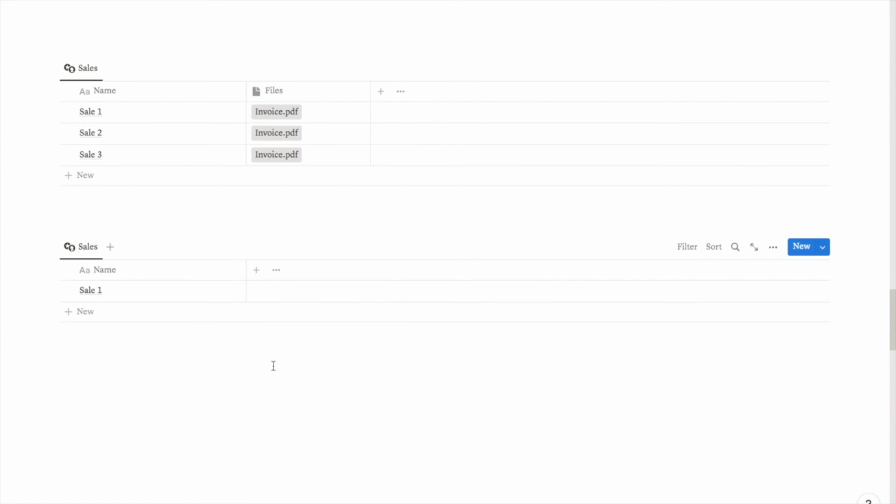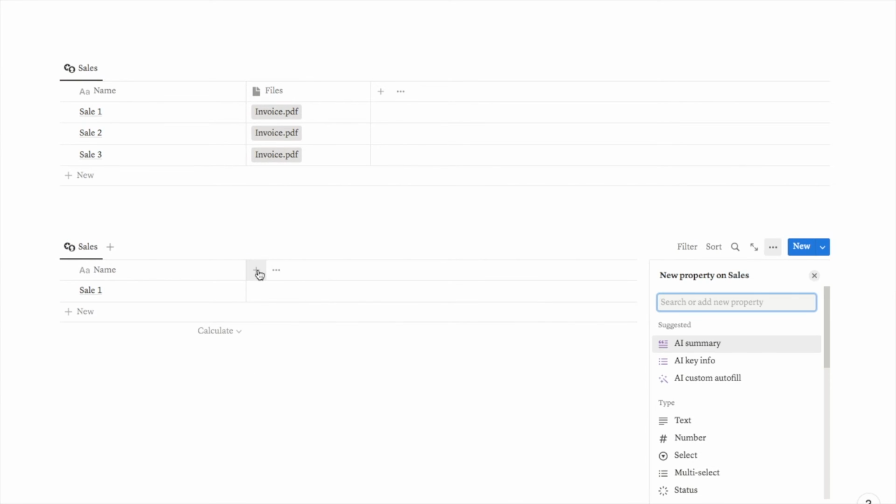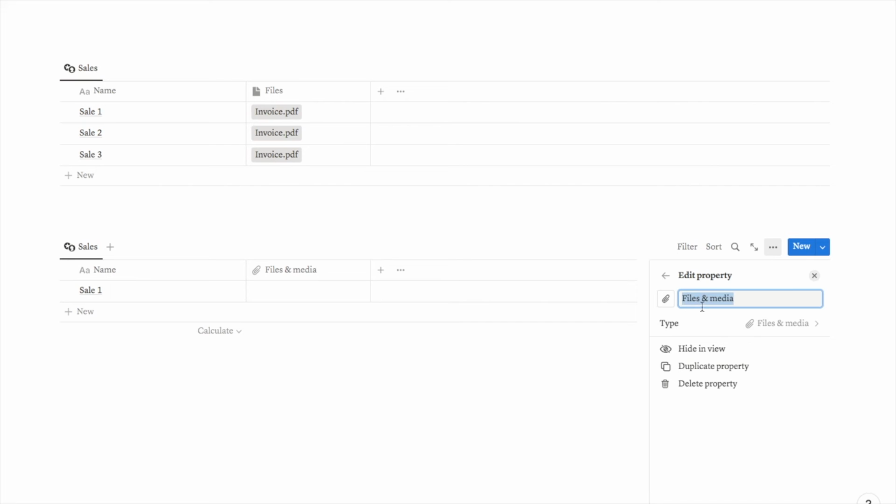So next we're going to add in the files column. You want to click on this plus, type in file, and it brings up this files and media property. So I'm going to click on that. You can change the name. I'm just going to call it files and click enter.